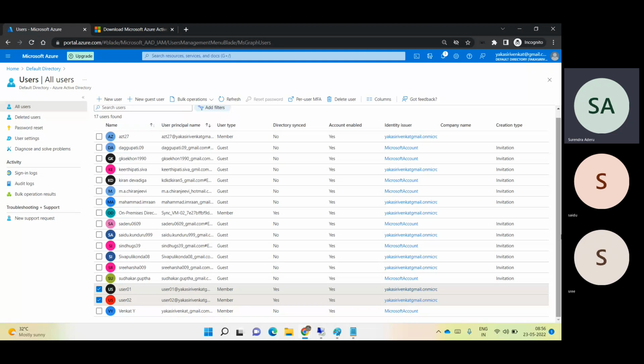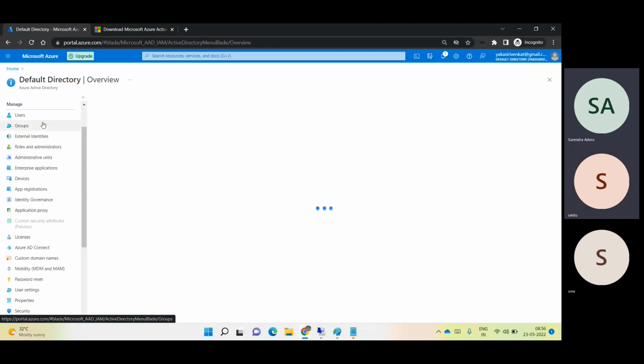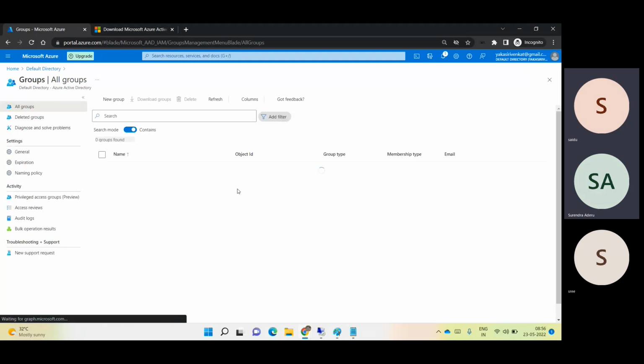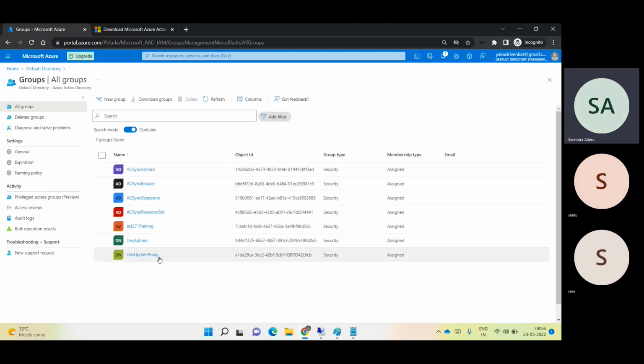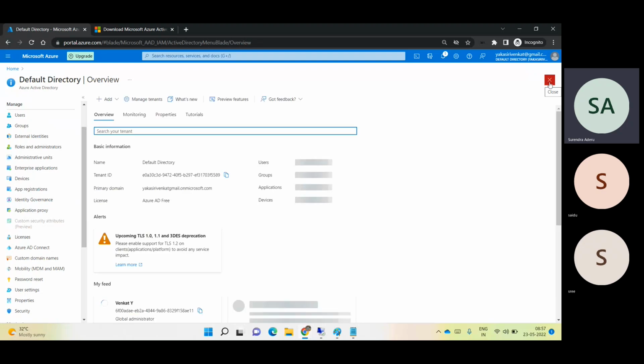Clear, guys, how we can set up the AD Connect? Similarly, there is also a group name we created, AZT27 hyphen training, right? It came from on-premises only. We haven't created this. It came automatically from on-premises to cloud, right? This is how typically your AD Connect will function.